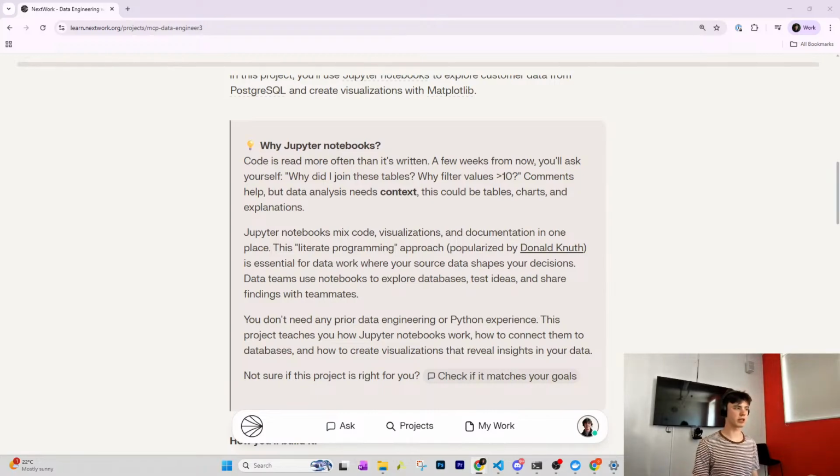Jupyter Notebooks mix code, visualizations, and documentation all into one place. This literate programming approach, popularized by Knuth, is essential for data work where your source shapes your decisions. Data teams use notebooks to explore databases, test ideas, and share findings with teammates. You don't need any prior knowledge for this, of course it's good if you do. This project teaches you how to use Jupyter Notebooks from scratch, how to connect them with databases, so we use the PostgreSQL we've already created, and how to create visualizations that reveal insights in your data.